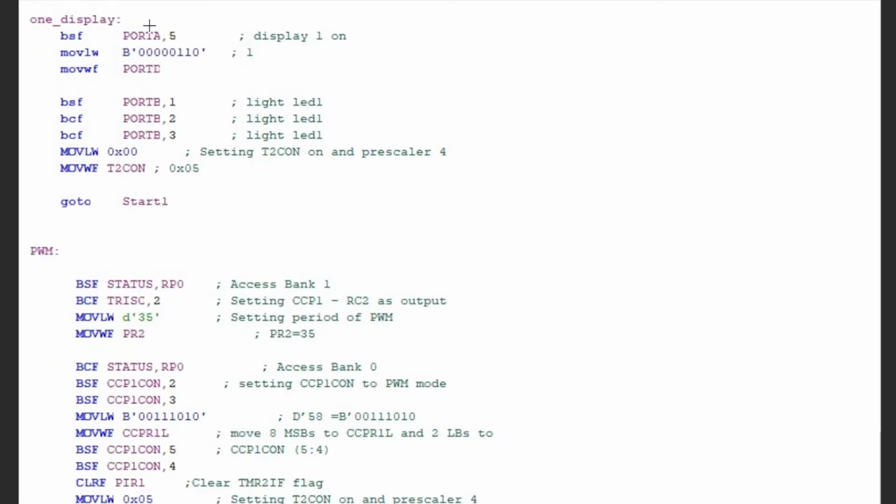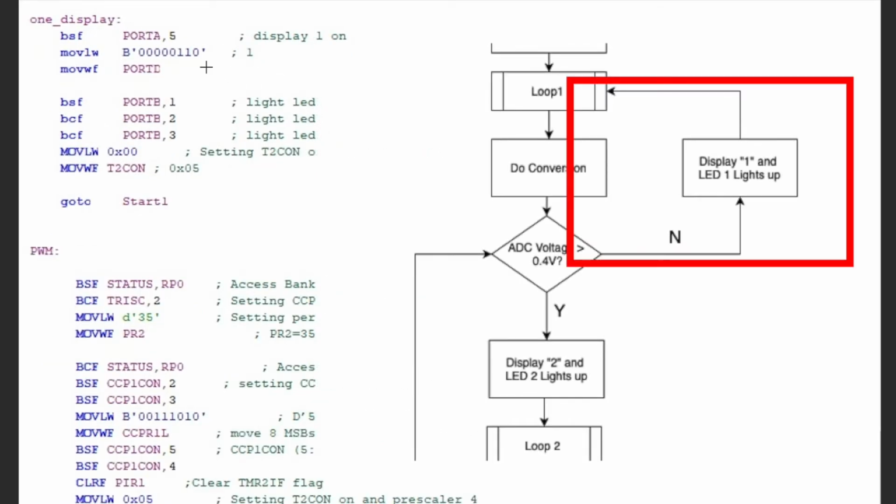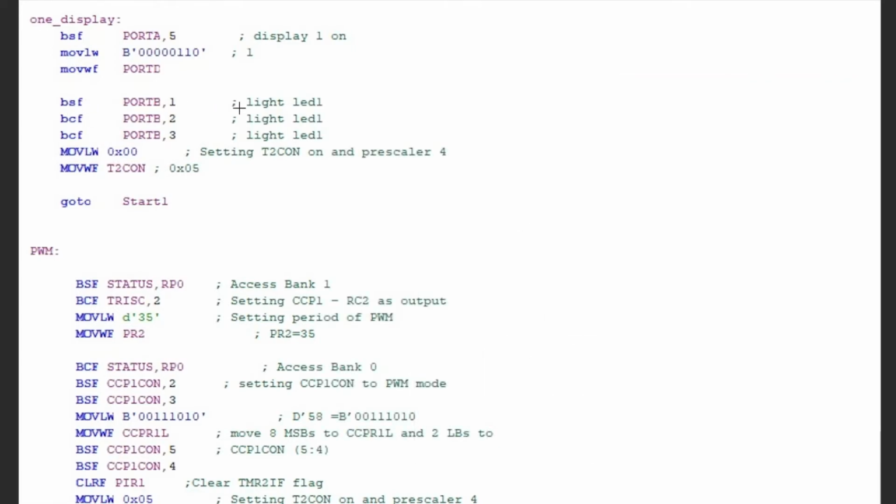For 1 display, it's just the same. I display 1 to port A and then load it to port D, and then I light LED 1. This one is clear LED 2 and 3 to indicate that we are in the first state, because LED 1 is lit up. Okay, and then just go back.